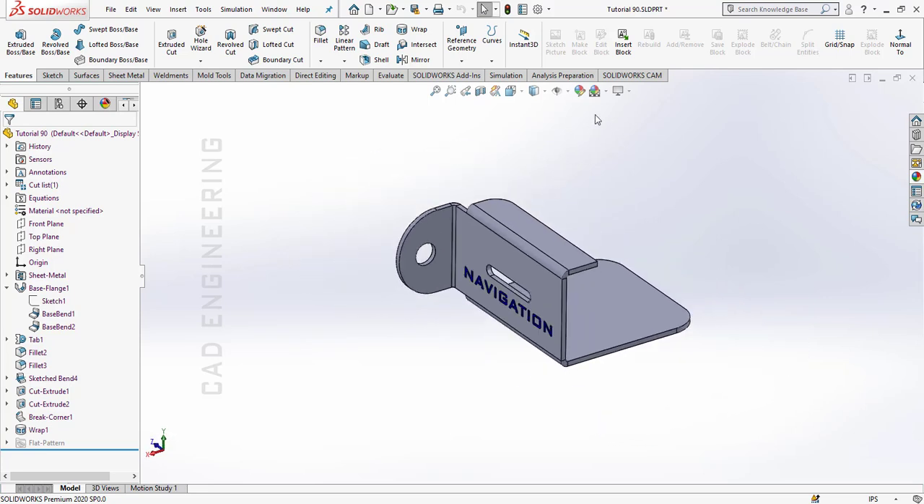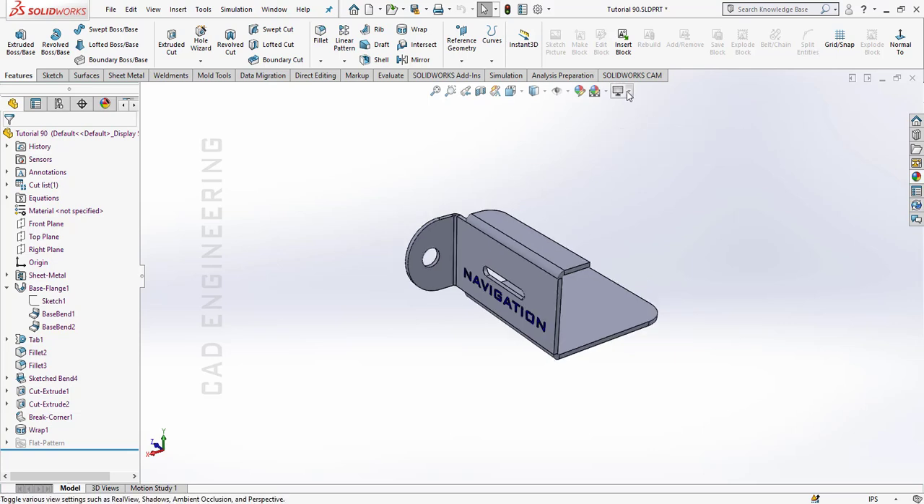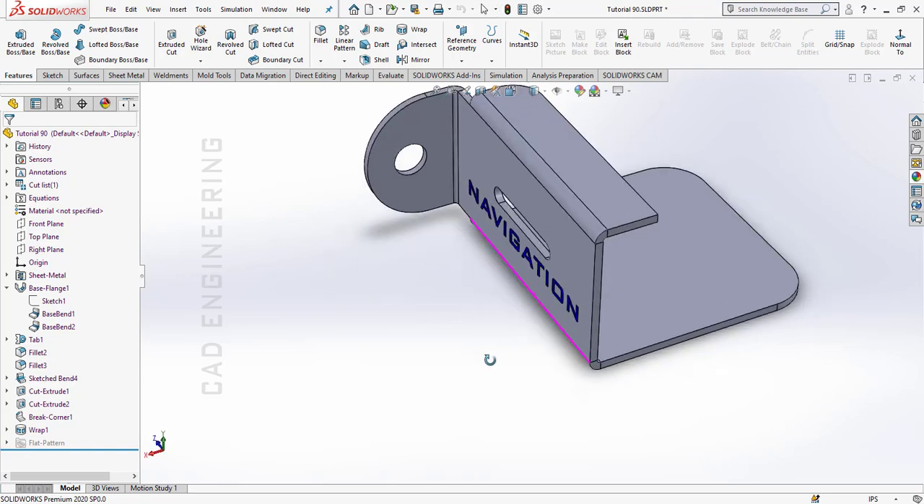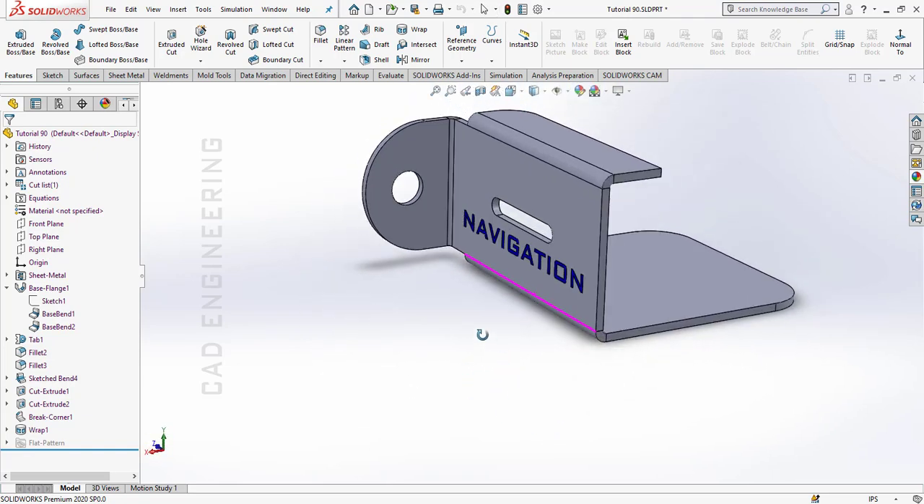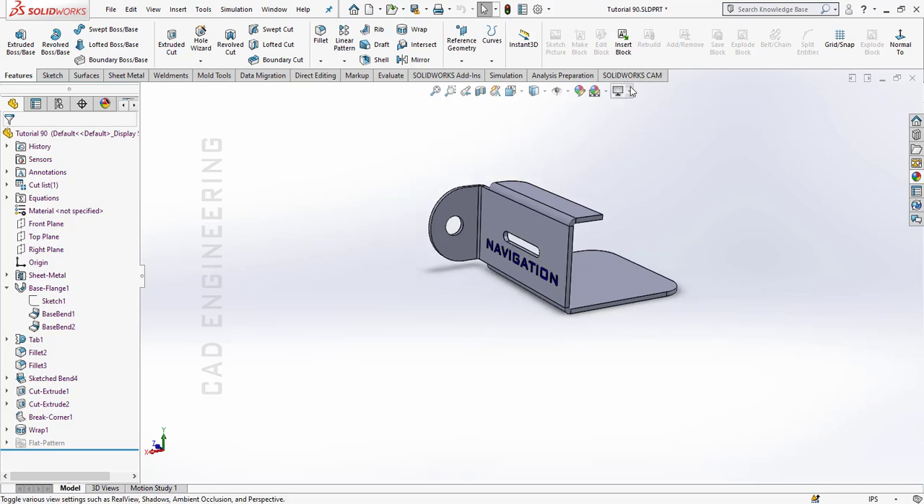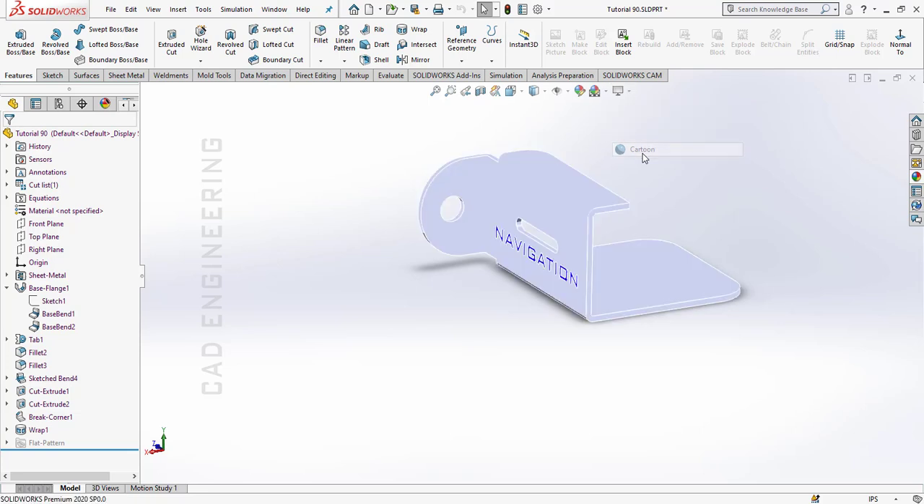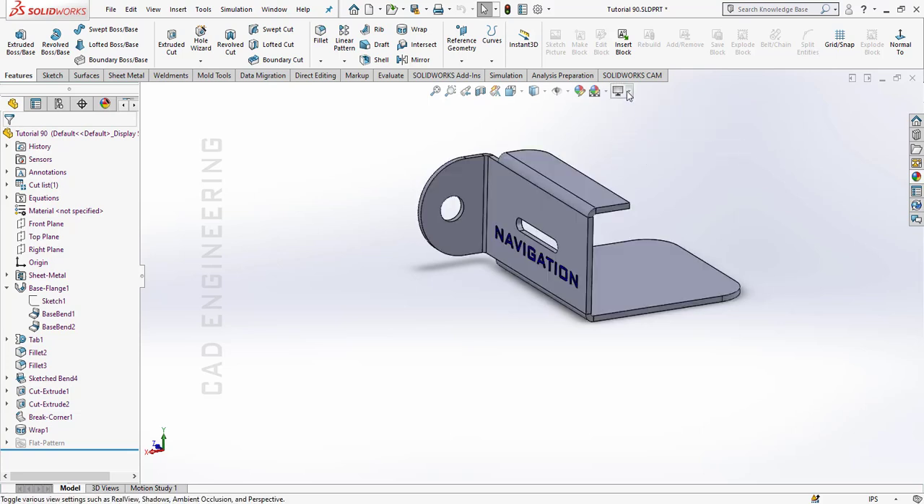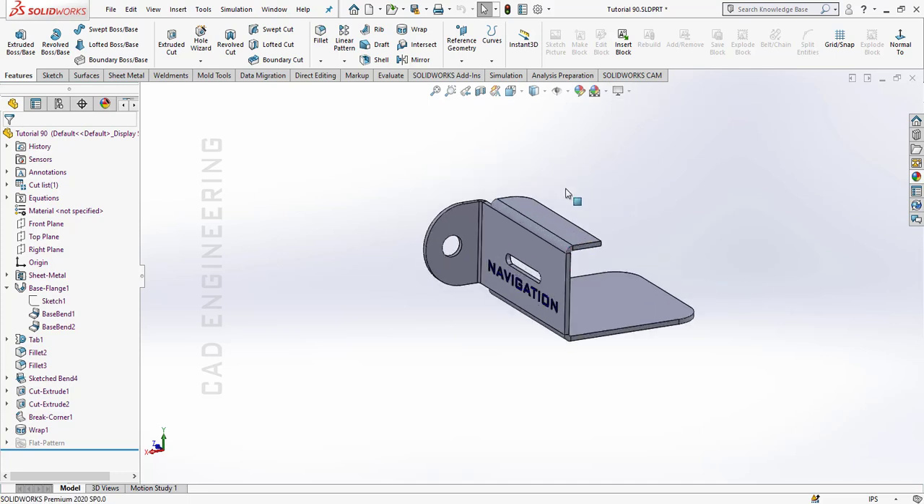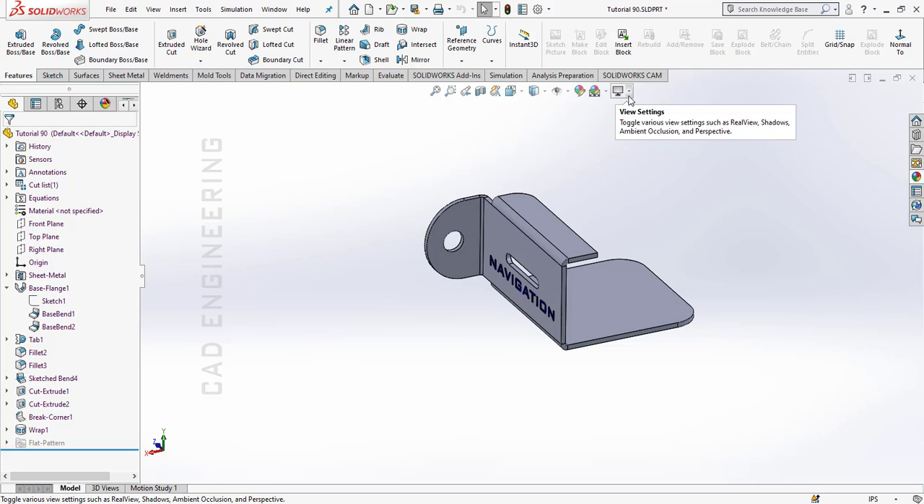Now going to your model's perspective and shadow. If you need perspective with shadow, just click here. Now it looks with shadow. As you wish. Here are different types of views: shadows in shaded mode, ambient occlusion, perspective mode, cartoon mode. Here is cartoon mode. As you wish, if you need it, press here.